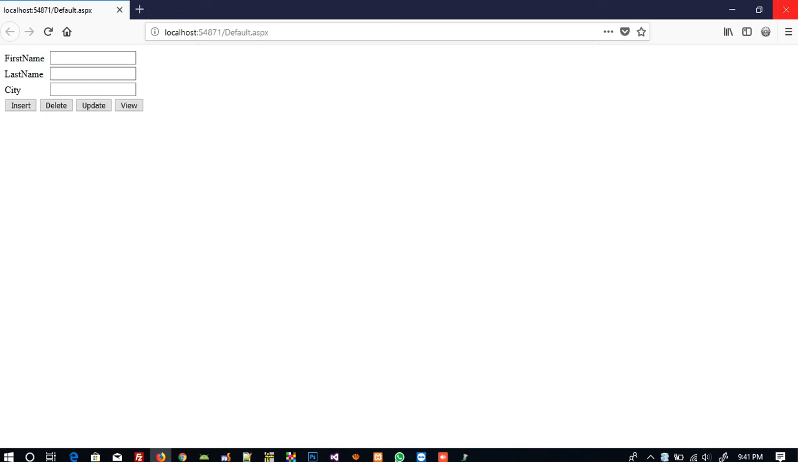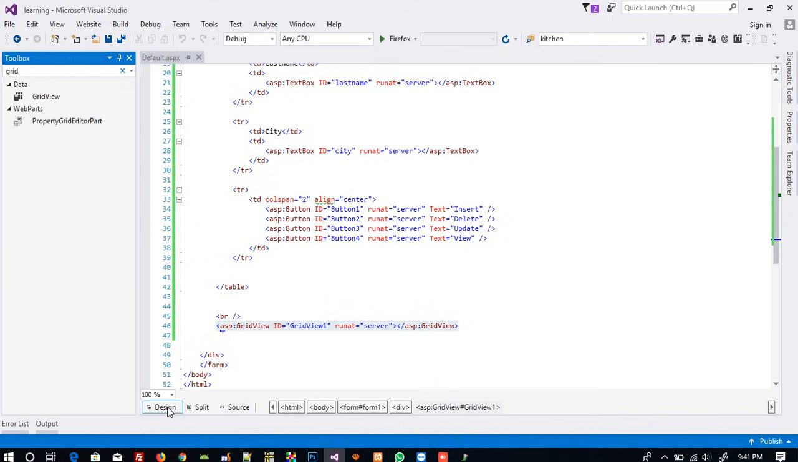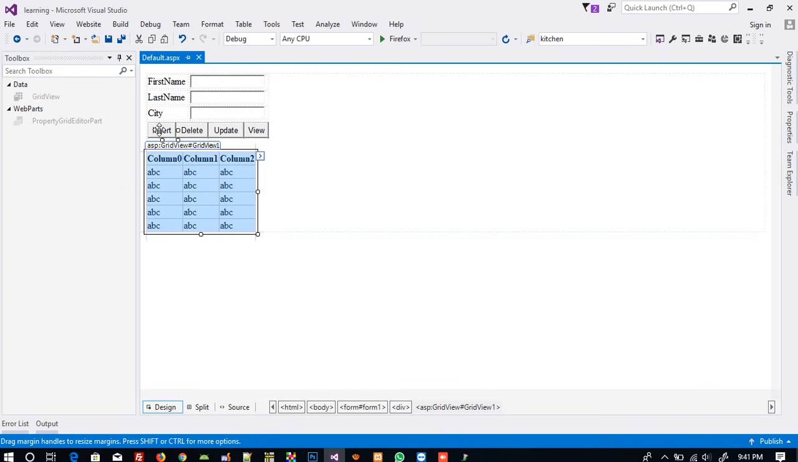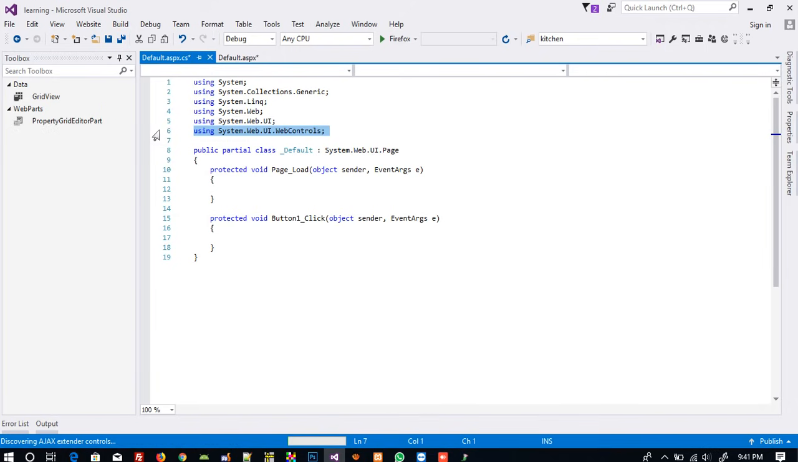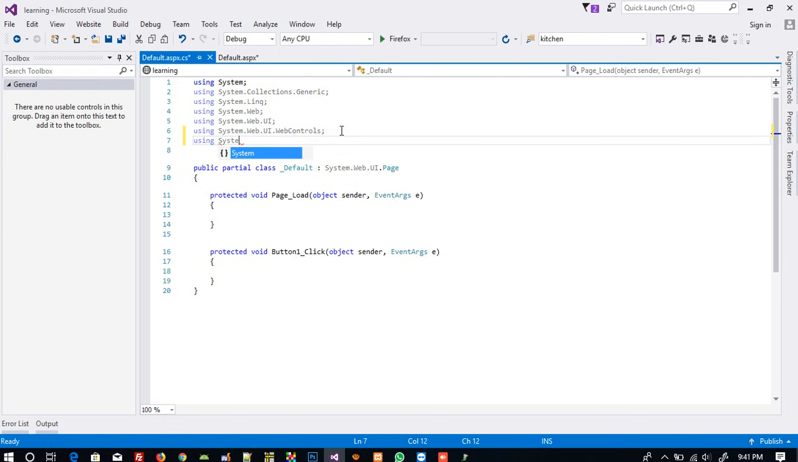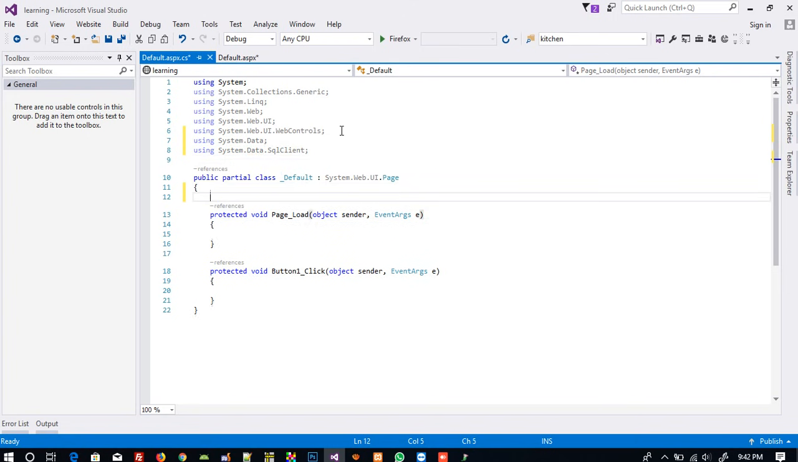So now we can start our coding. For coding we have to go in design, and here I am going to double click on this insert button, so we get the button1 click event. Now when we have to do database connectivity, at that time we need to add 2 libraries: using System.Data and using System.Data.SqlClient. Here we need to make an object con equal to new SqlConnection, then here the @ sign.